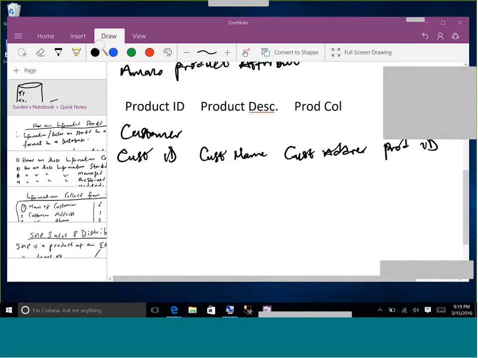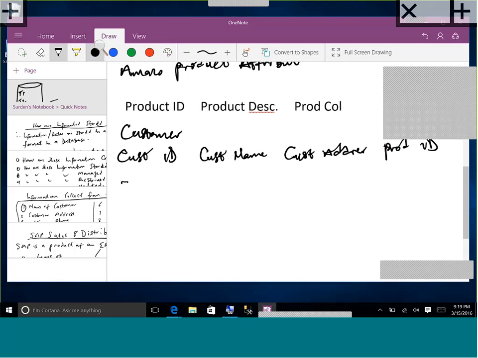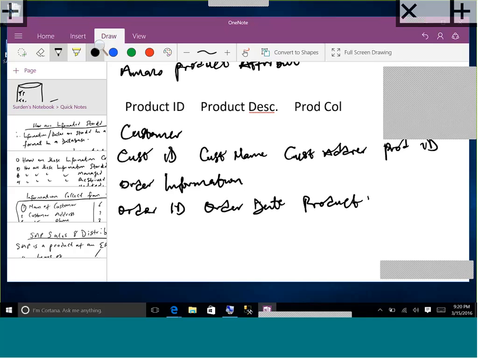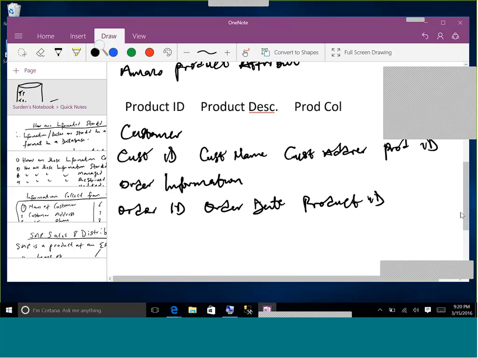And we now have other information. Other information, we have the word order ID, order date. That's the date the customer orders it. And we have the product ID. And we have the customer ID, customer name, customer address, product ID, order information, order date.